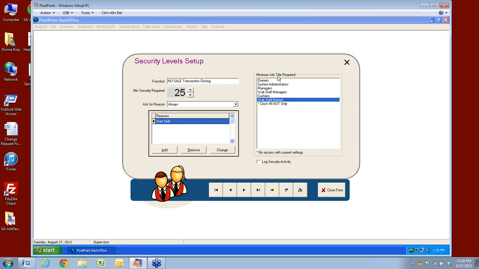Okay. Over through here, minimum job requirements. So this is telling me, based on the hierarchy, you can already see my hierarchy, these are the jobs that I've set up in the system, and they should be organized by highest levels of security to the lowest level of security. So 25 is the wait staff normal. Now notice where it shows the asterisk, no access with current setting. So basically, from this level up, everybody has the ability to perform this particular function without a security override.